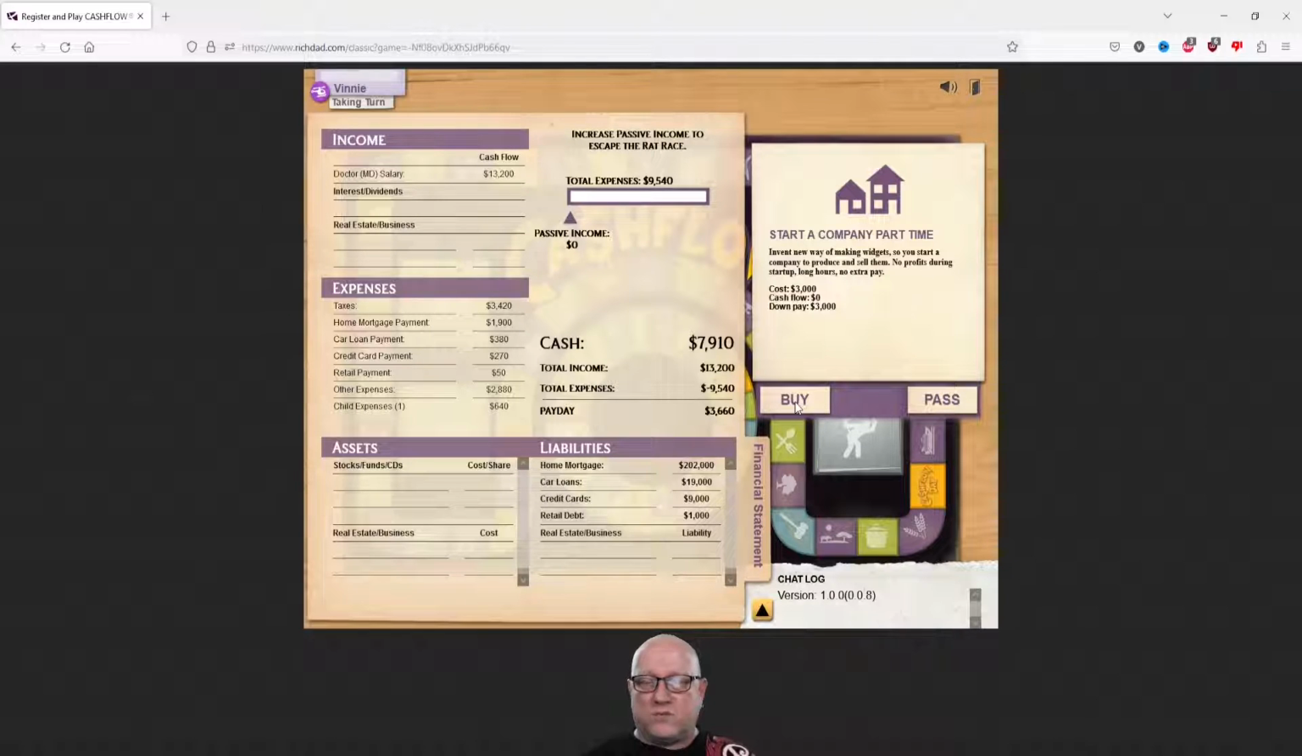But there's also some other opportunities, such as start a company part-time, which is exactly what we've got here. Costs you $3,000. You don't generate any income from it. There is a payment of $3,000 to make this. Because we've got $7,900, I think this is a good deal. If you didn't have any money, i.e. if your cash only had $100, maybe you might think about it, because you do need a bit of cash flow to carry on with this game. But we will buy it because there are some opportunities where you can sell this. So we'll buy this.